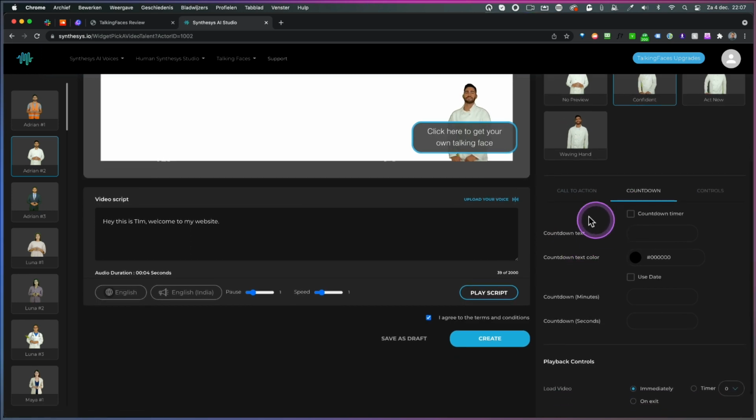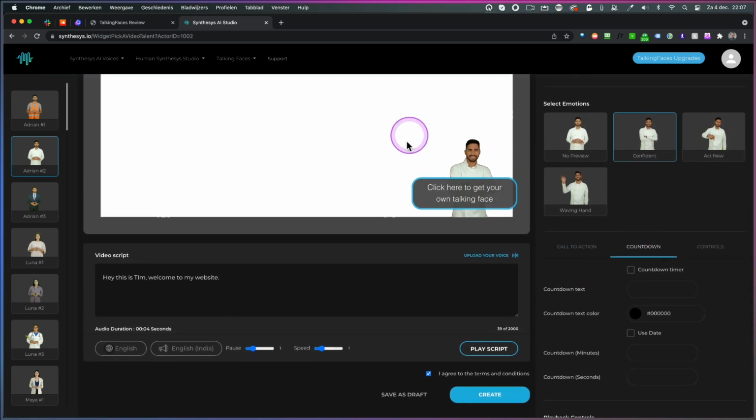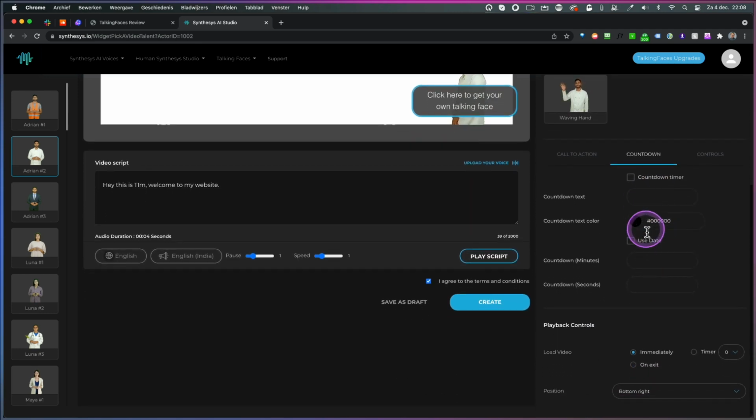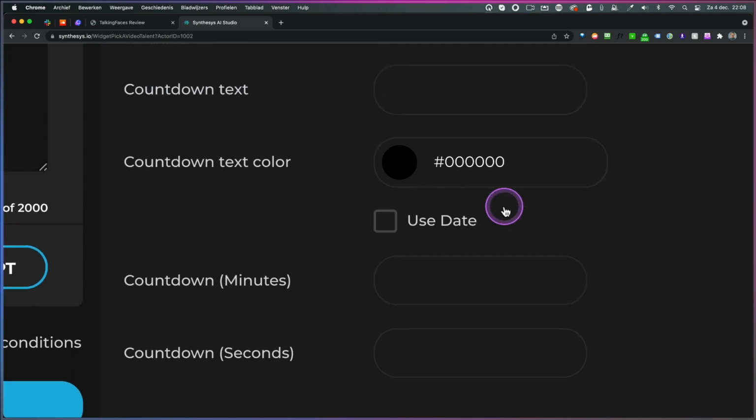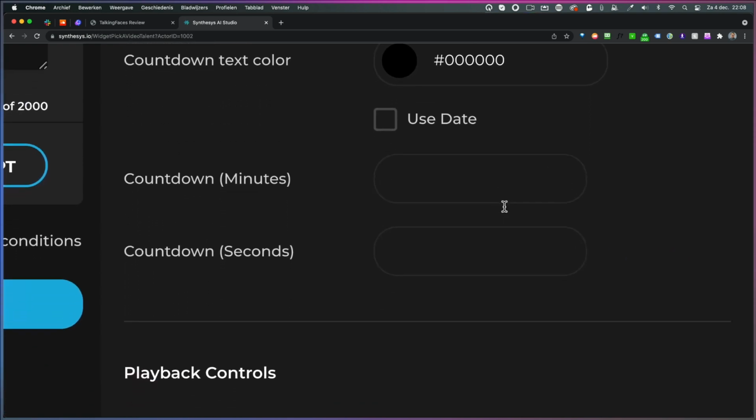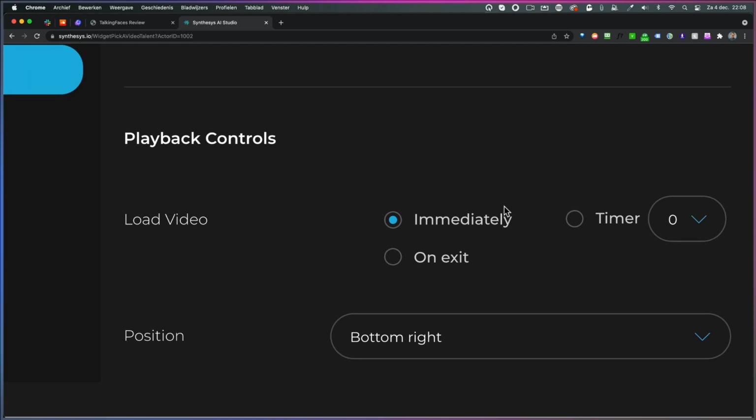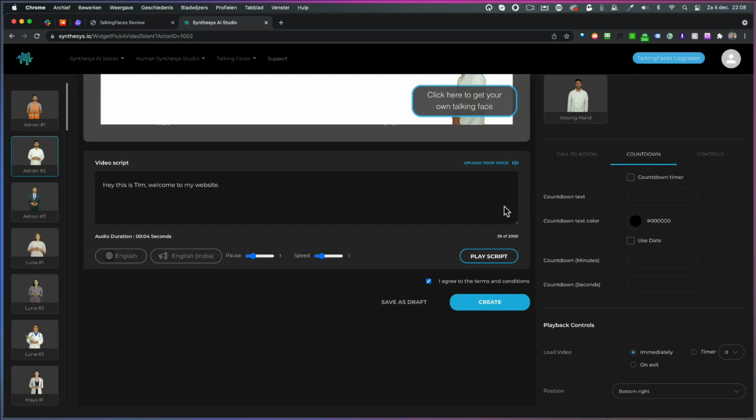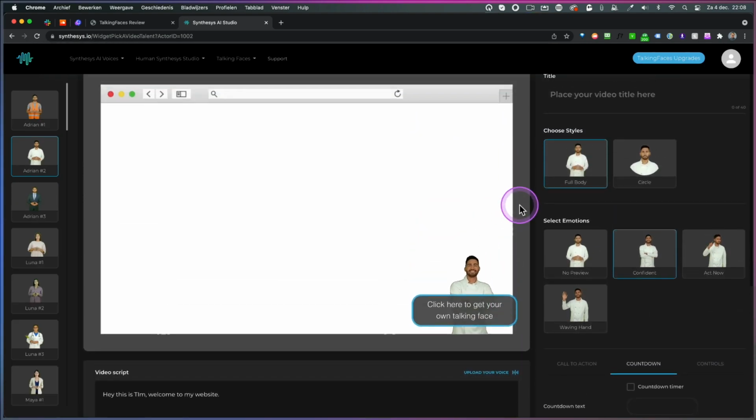So you could also add a countdown timer to this person as well. I'm going to show you an example a little later, but you can manage that in here as well. As you can see, you could do the countdown text, the countdown text color in minutes, in seconds. You could do the playback controls, etc., and the position as well of this timer.